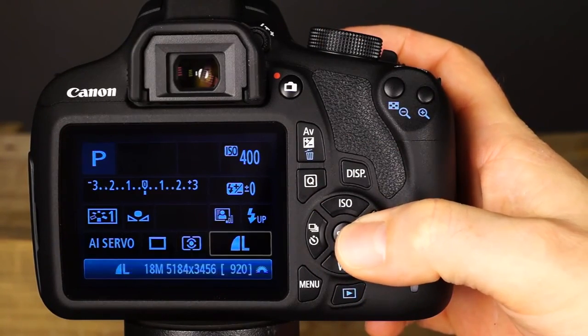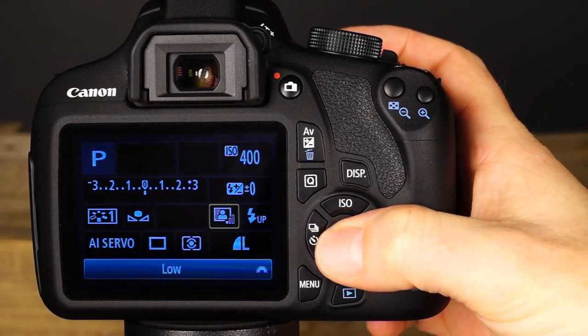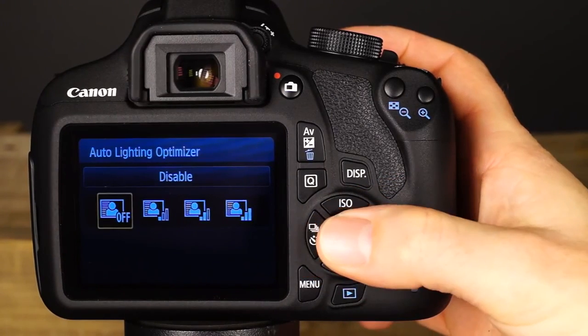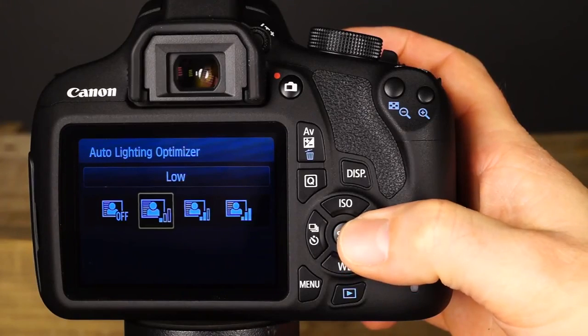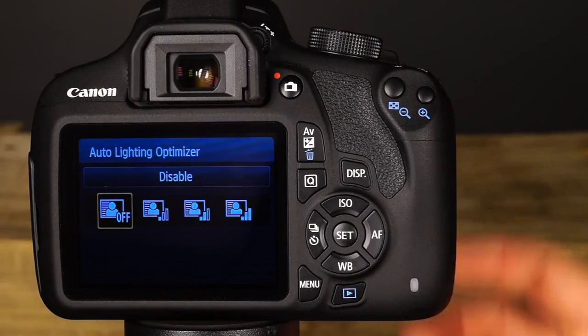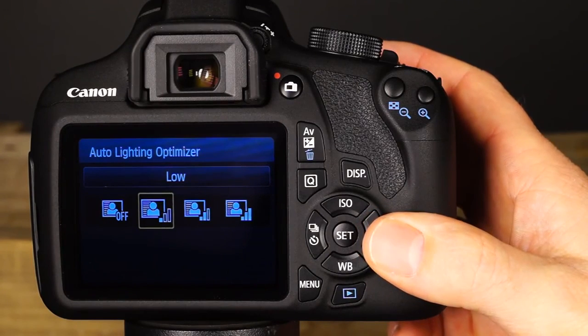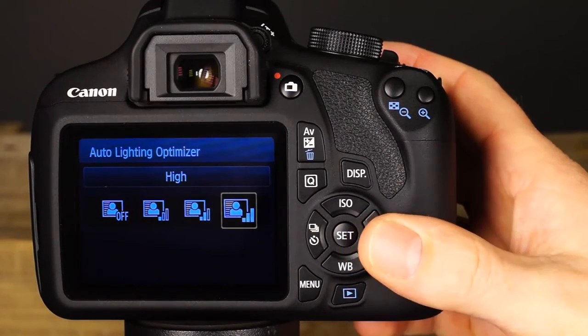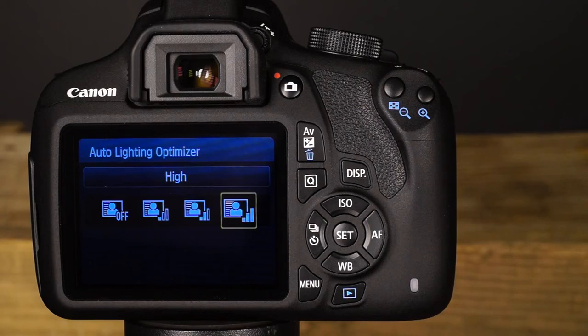Press the Quick Control button and select the Auto Lighting Optimizer setting. Here you can select Disable, Low, Standard, or High. If you choose Low, some shadow areas will be improved. And if you select High, most of the shadow areas will be improved.